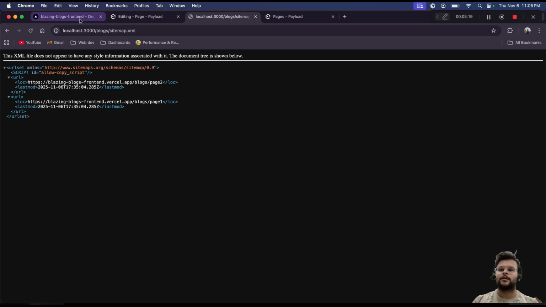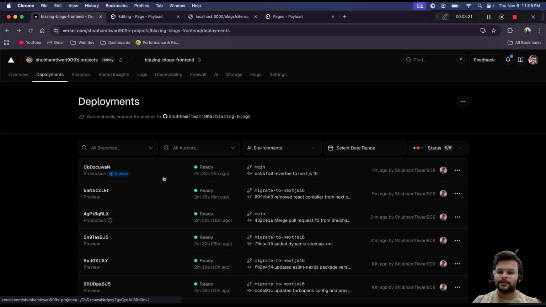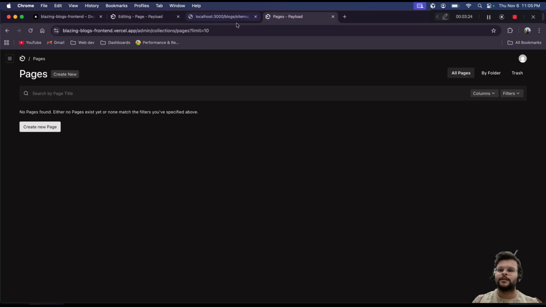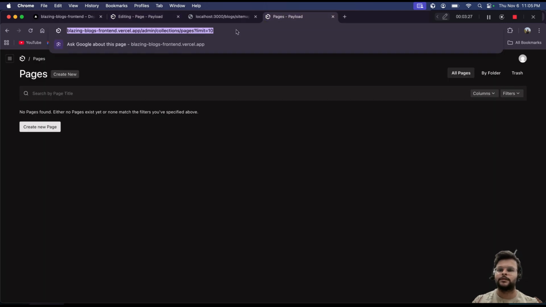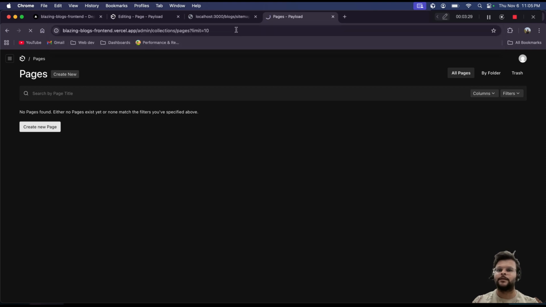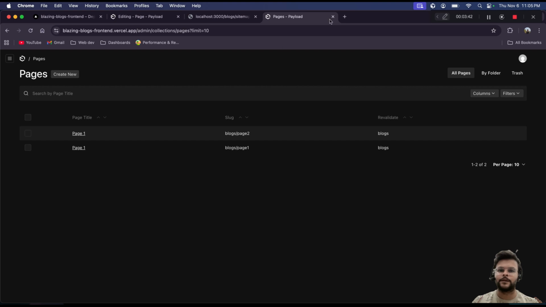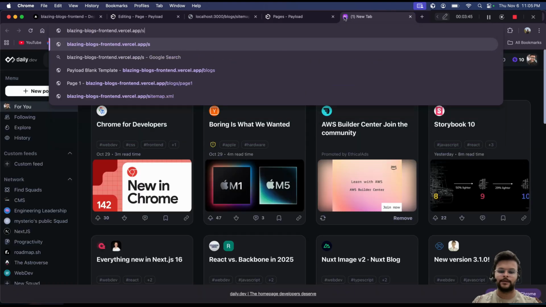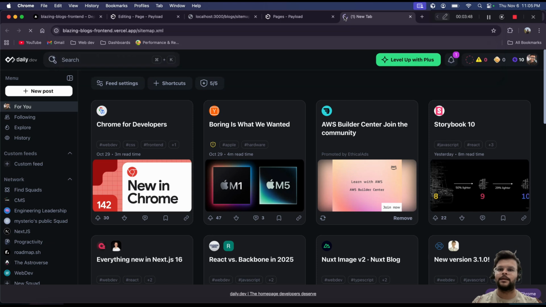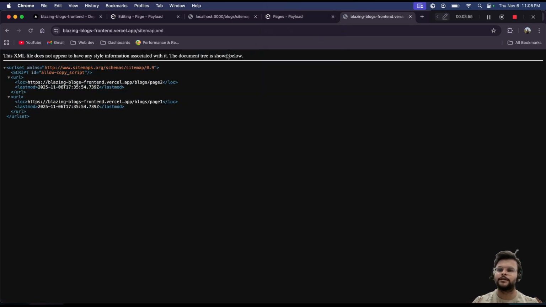I have also hosted this on my website, and I think it's deployed. So this is the hosted version of the blogs website. Let me refresh, so it will show the dummy page. Yes, it's showing both the pages, and now let's check the sitemap as well. Sitemap.xml. See, now we have the sitemap as well.